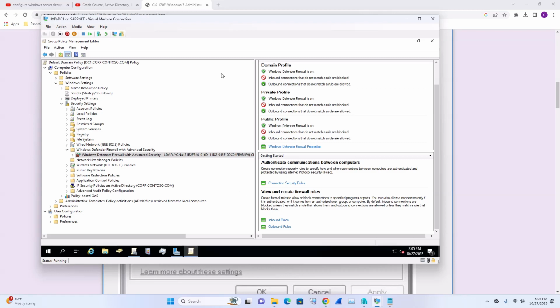So this is how you are able to configure advanced firewall settings within our Windows Server 2019.